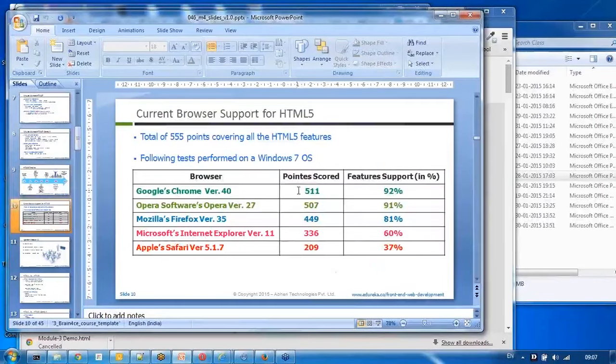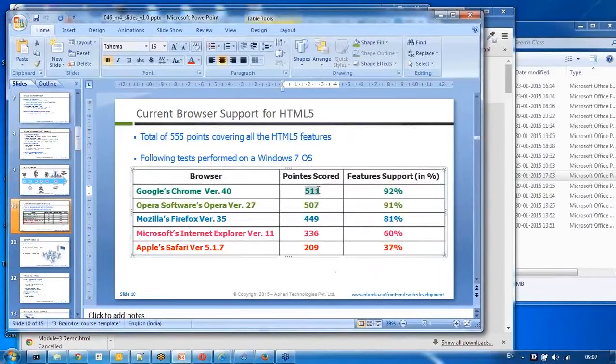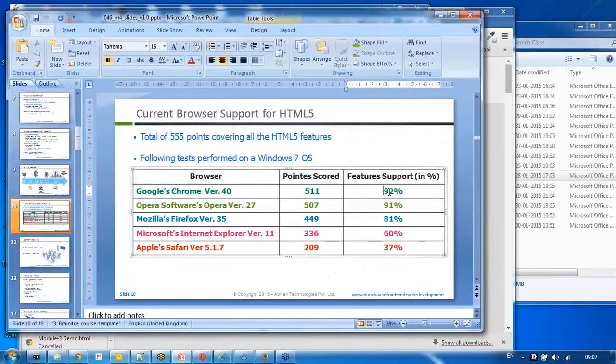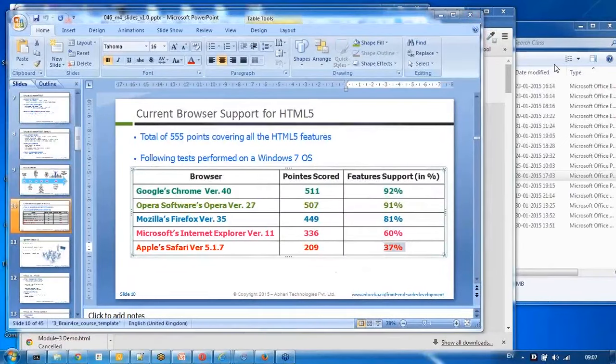So this I already demonstrated on the HTML5test.com site. As I said here, Google Chrome supports 511 points, this one is 507, and so on. The total number of points is 555. In terms of percentage, Google Chrome has 92% support, Opera has 91, Mozilla Firefox is 81, IE 11 is 60, and Safari on Windows is 37. So that is the percentage of support for HTML5.